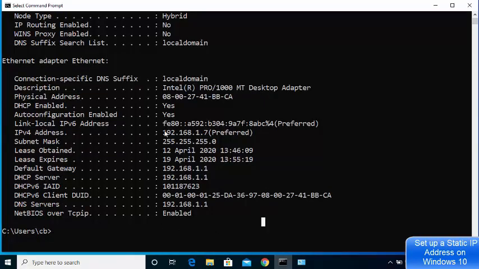Once again go to your command prompt and see the IPv4 address. Right now the dynamically assigned address is 192.168.1.7 on my machine. What we are going to do is take the first three numbers as the same, 192.168.1, and the last number here we are going to change and assign to a static number.